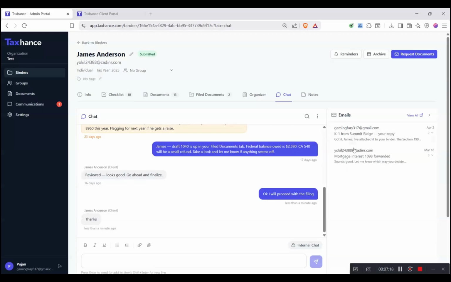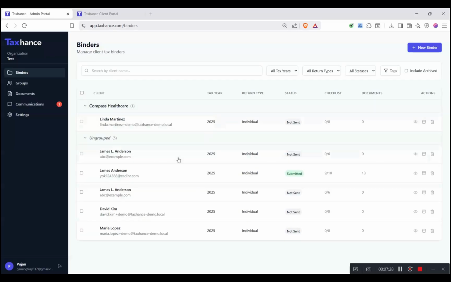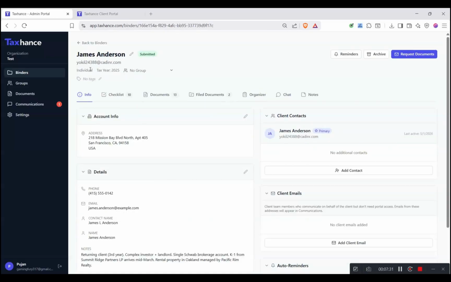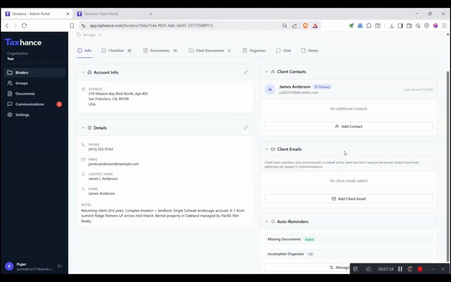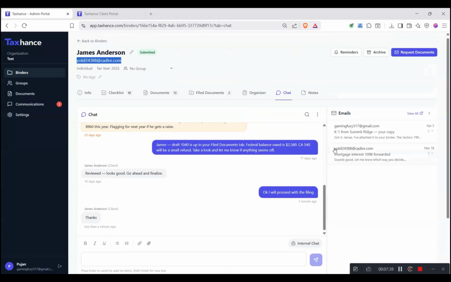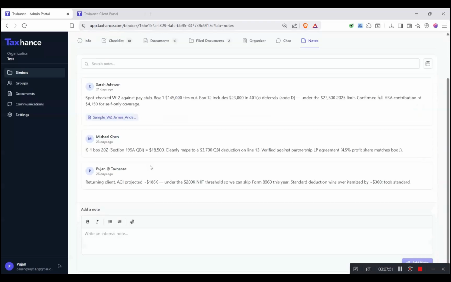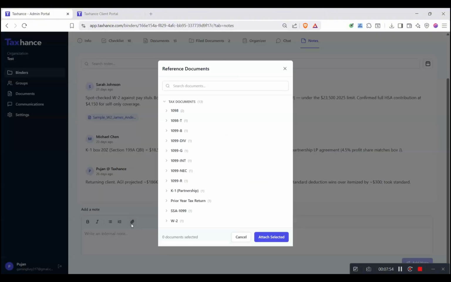And here all the emails of the client are fetched. After adding the emails in the settings mail connection, the emails are automatically fetched here to this client emails, and here if any emails are added. So when the preparer is making the return, he can see all the emails here with all the chats here. Then there is notes. This is for the internal team. The internal team can see all the notes and reference any documents if they want.